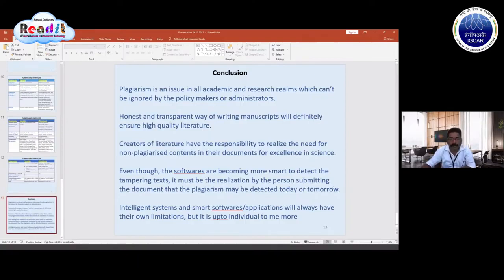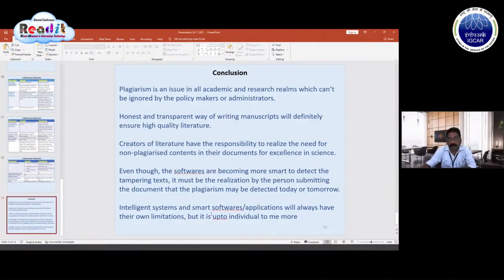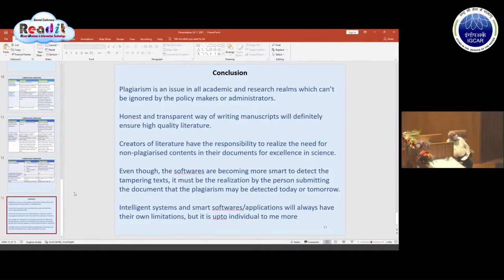So what I mean to say is that today it may not be possible to detect your plagiarized content, but at a later stage there is a possibility that it will be detected and it will be punished. Intelligent systems and smart softwares or applications will always have their own limitations, but it is up to the individual to decide. Thank you very much.